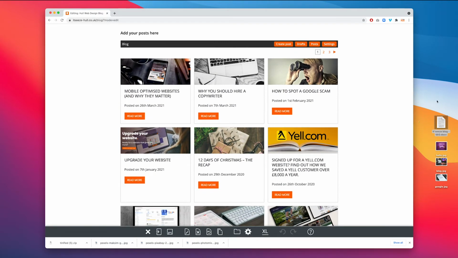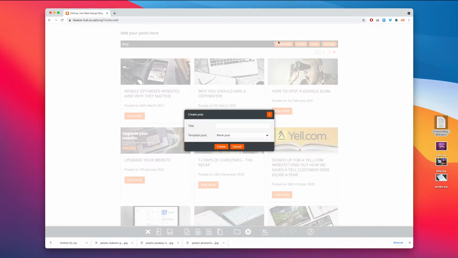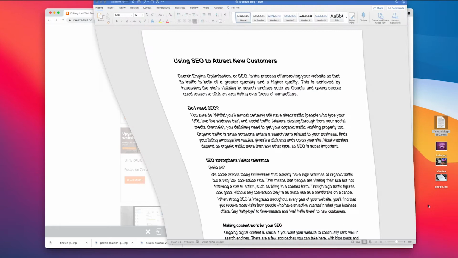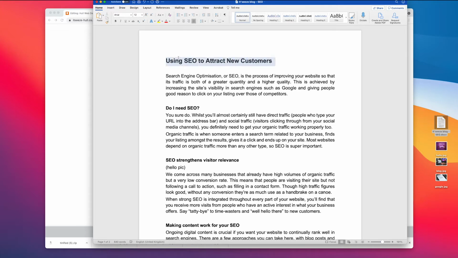Now we've got our blog post all ready to go. It's already been written and we have it in a Word document ready to copy and paste. We've also selected a few images that we'd like to use on the blog post too. So we're going to go to Create Post and we're going to give that post a title, which we will take from the blog post that has already been written.